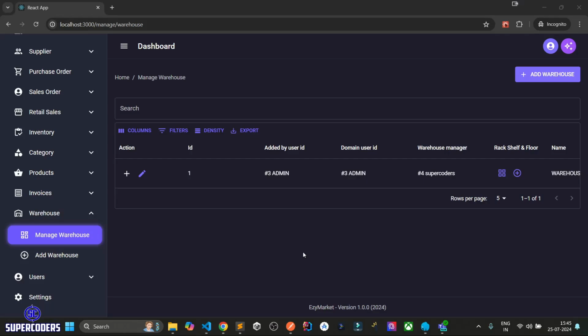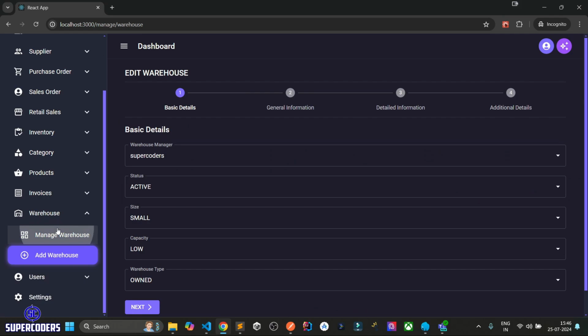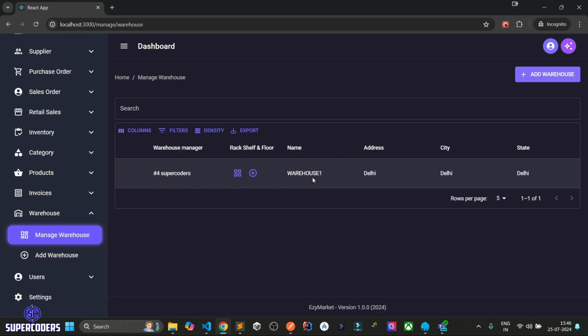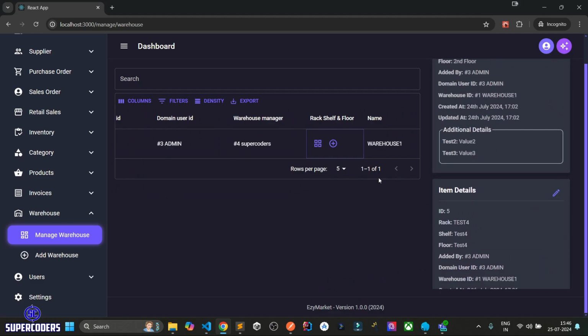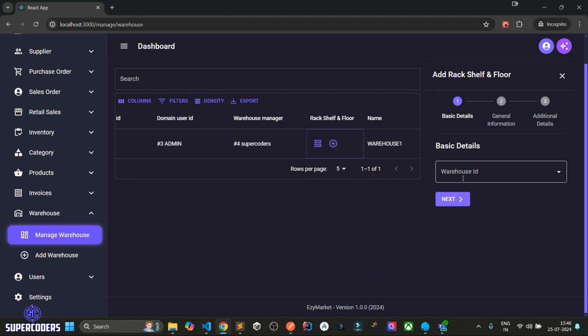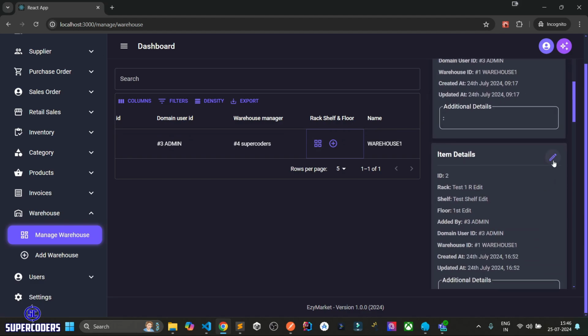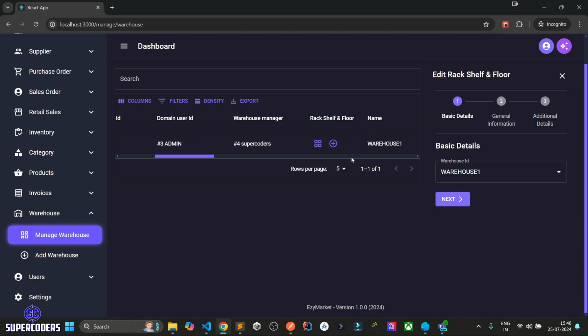So in this tutorial, we are going to work with our manage warehouse page. Basically, I can list my warehouse page, edit the warehouse page, and view all my warehouse data. I can work with rack and cell, see the view rack and cell data, add a new rack and cell using the dynamic form, and also edit the rack and cell which we created earlier. So all this I'm going to do in this tutorial. Let's get started and work on this tutorial.